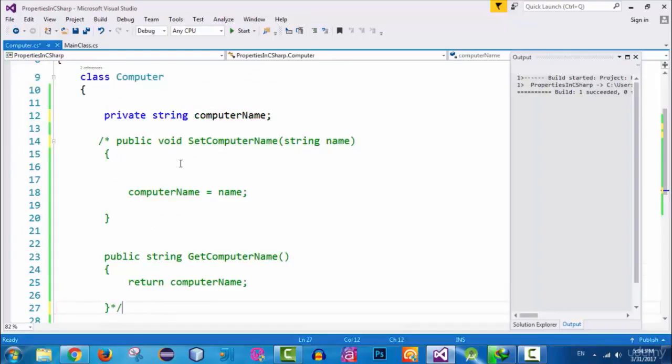As you can see here, I commented out these two methods, this set computer name method and this get computer name method. And we have only this computer name instance variable here inside this computer class, and these commented codes are completely ignored by the compiler. These codes are not going to be executed anymore because these are commented codes. So now let's use properties.